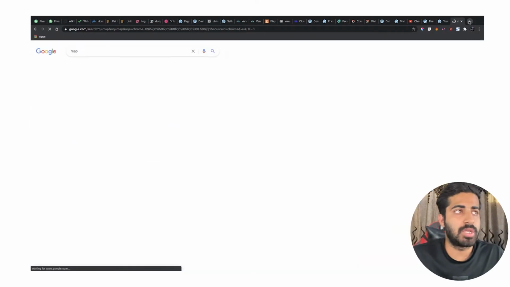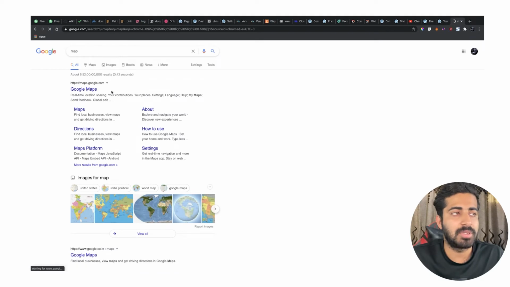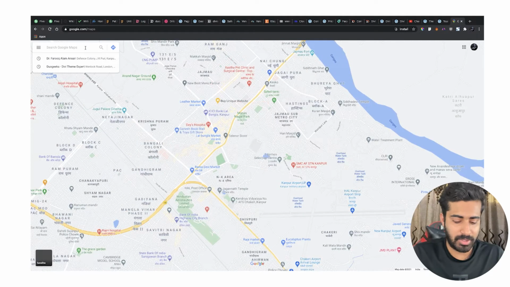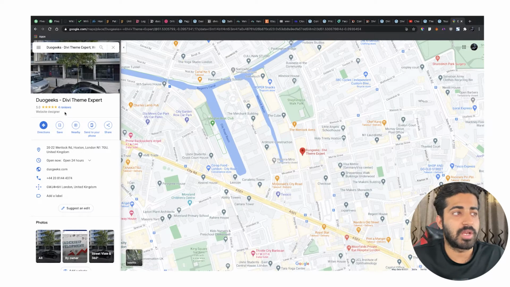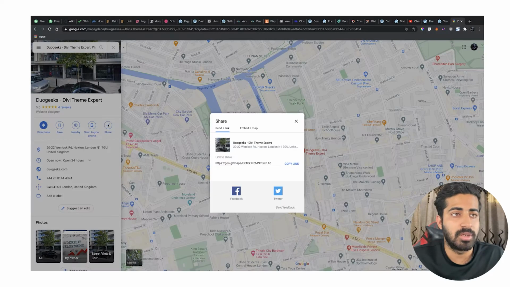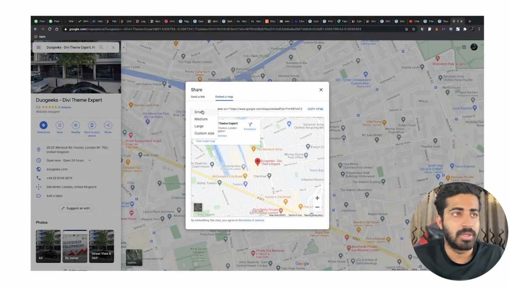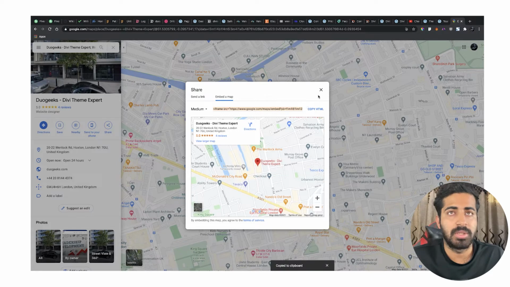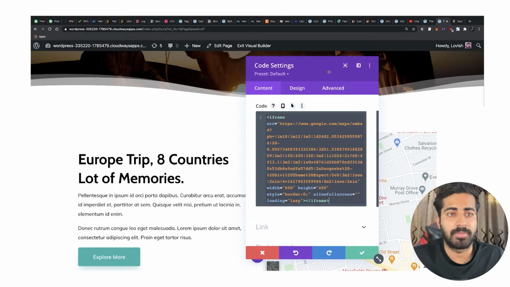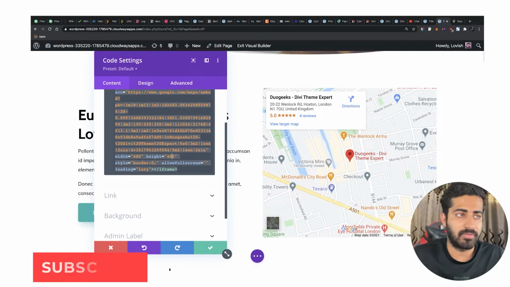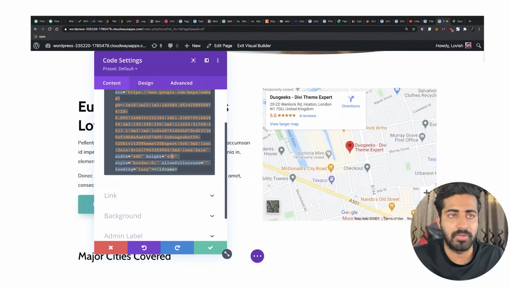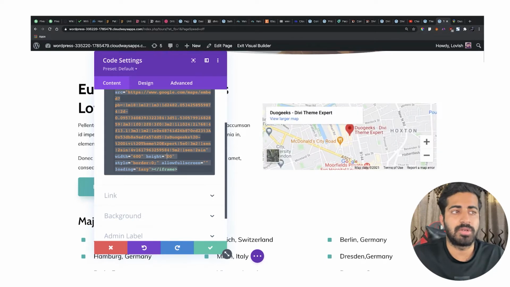Now what you have to do, just Google it, go to Google Maps, and then search for your place. For example, if I search my place duogeeks.com, it's in United Kingdom, and let me just click on share, embed a map, and then you can choose the size of the map, and then simply copy the HTML and then just paste it over here. Now this shows something like this, and you can edit the height from here. For example, if you want 400, you can simply have 400 pixels, or if you want 200, you can have 200. Yeah, if you want 300 for it.